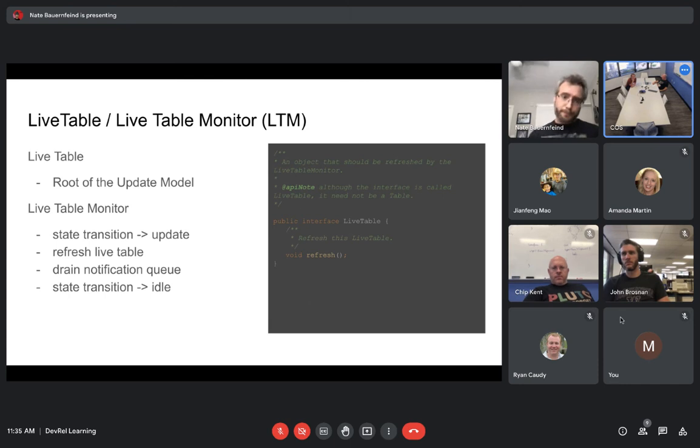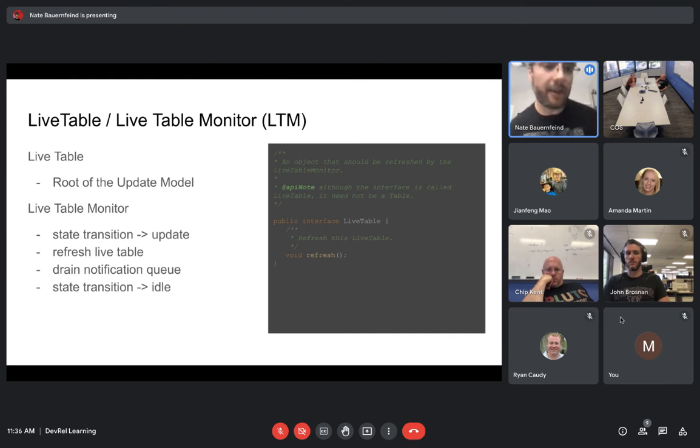So briefly, this is the first hook in: a root table, which we call a live table. Live tables don't actually have to implement the table interface, and they really only have one method, which is refresh. Anything can ask the live table monitor to refresh a particular live table, but I believe the common pattern is there's something either looking for data on disk or coming off the network, and it tells the LTM, hey, I have an update that I need to apply and let everybody know about.